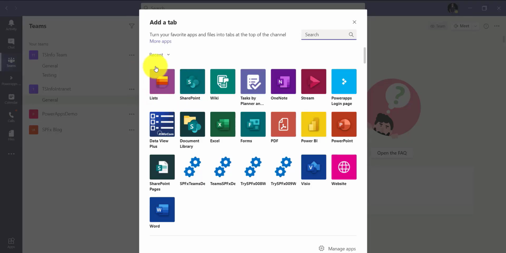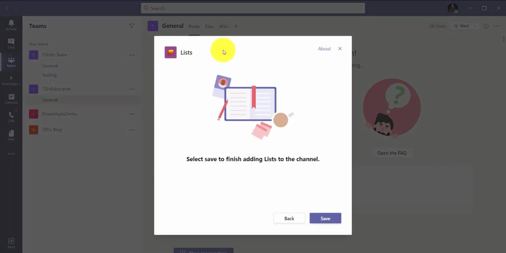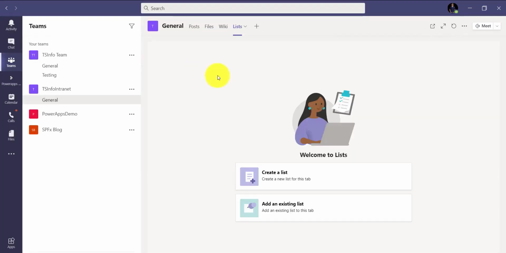So this app is already available. You can see now what you used to do in SharePoint. Once you select it, it will show you the list and you can select it, or you can put the URL directly. But in this case, this list app is already available here. You can just click over here, and it is showing that you save to finish adding the list. So if I click on save, let me see what is happening.